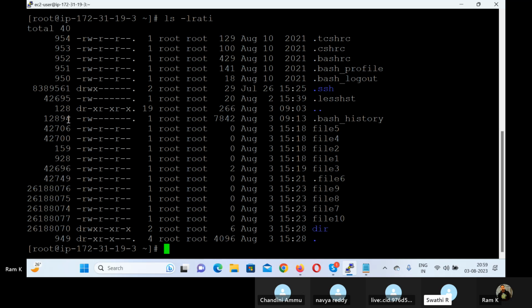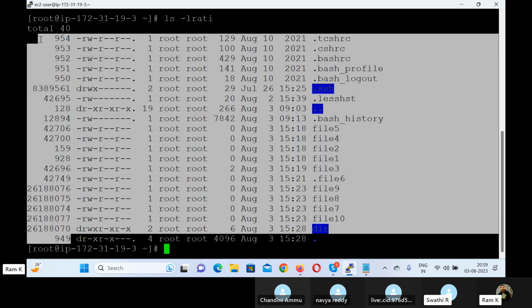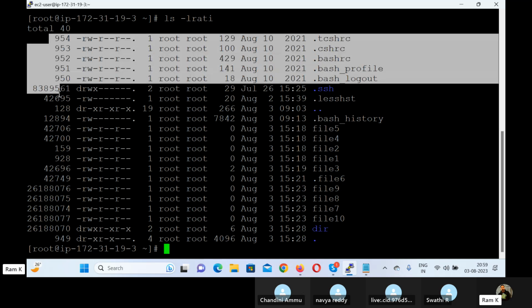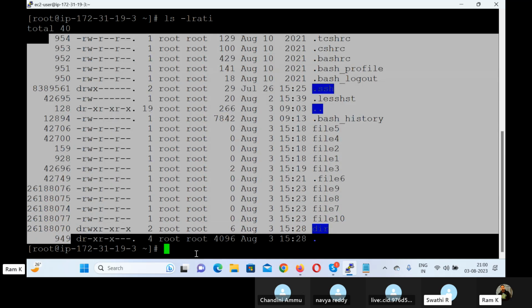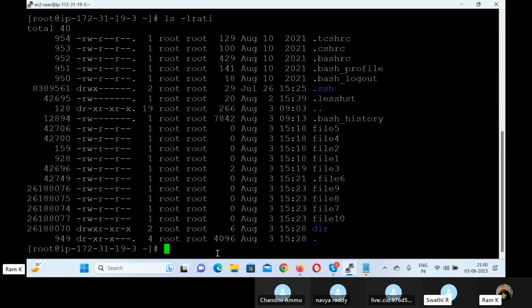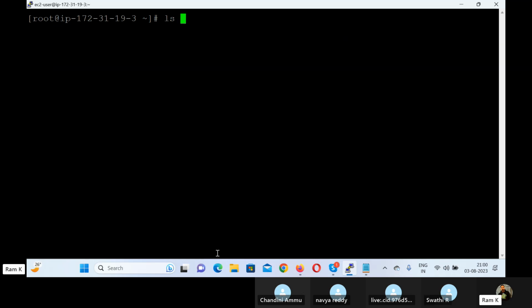Understood? These are the inode numbers, the starting part which you are seeing here. This is about ls and the options that are associated with ls -l.